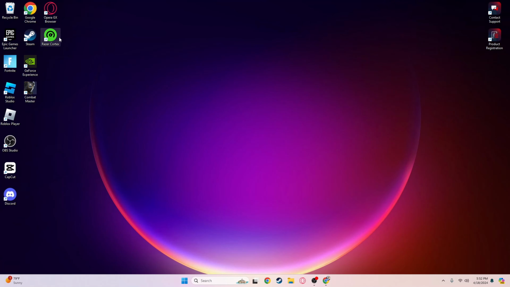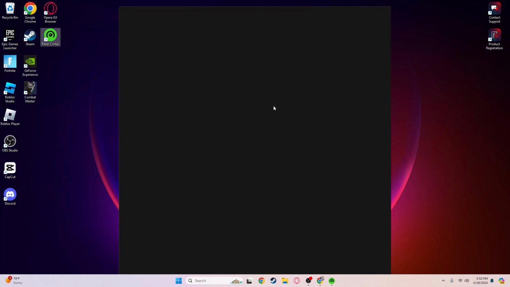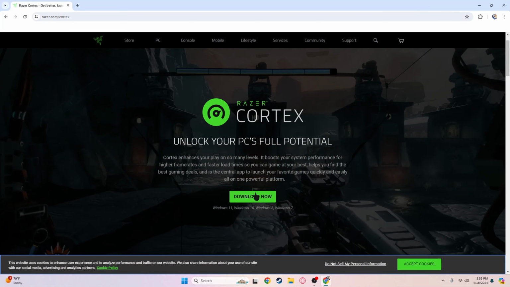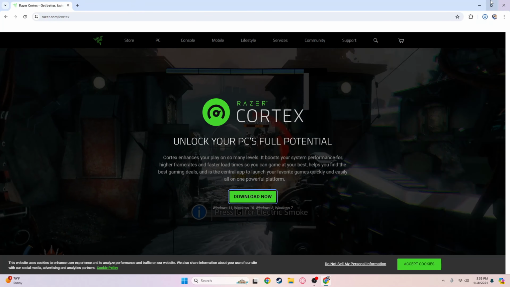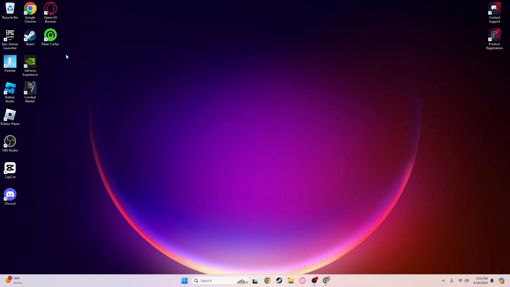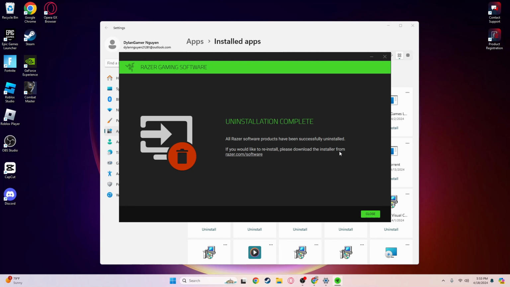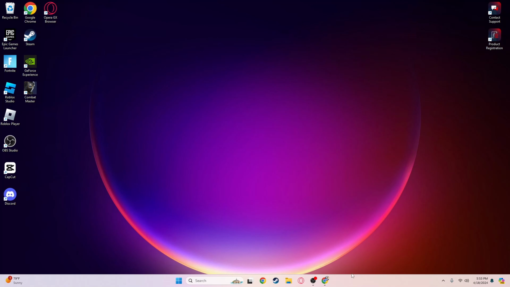I already have it, so I'll log out and show you how to do it step by step. So I'm going to log out right here. You hit download now, and then it'll start downloading at the top. I'm just going to uninstall this real quick to show you how to do it. Alright guys, I just uninstalled Razer Cortex, so now I can close this and show you how to do this step by step.